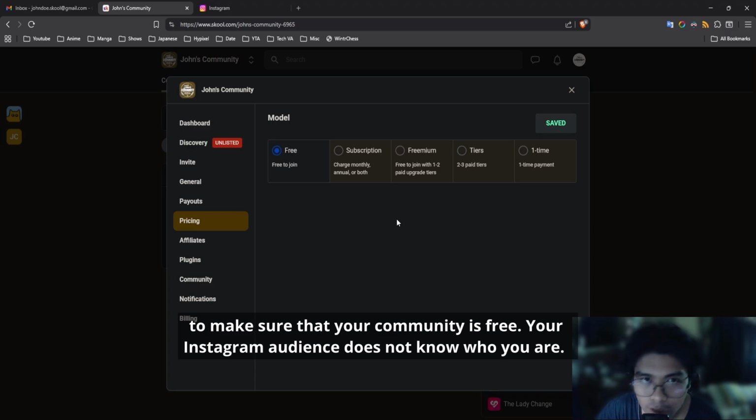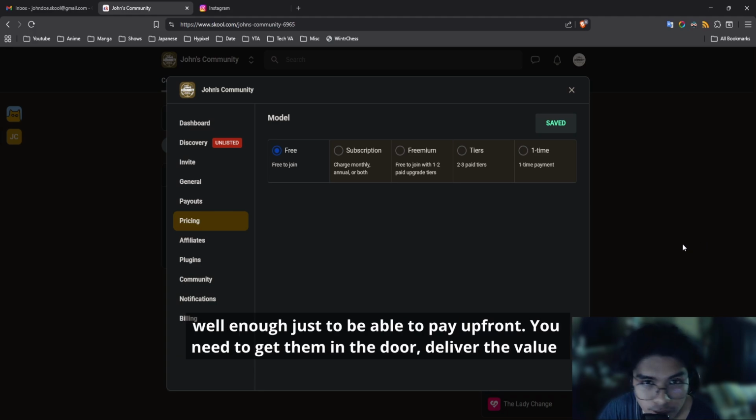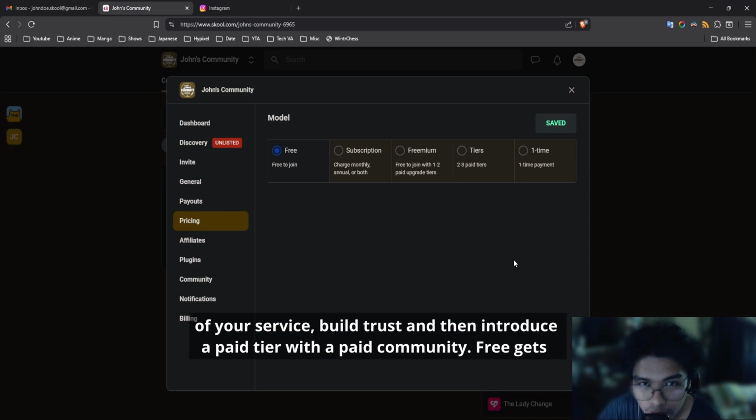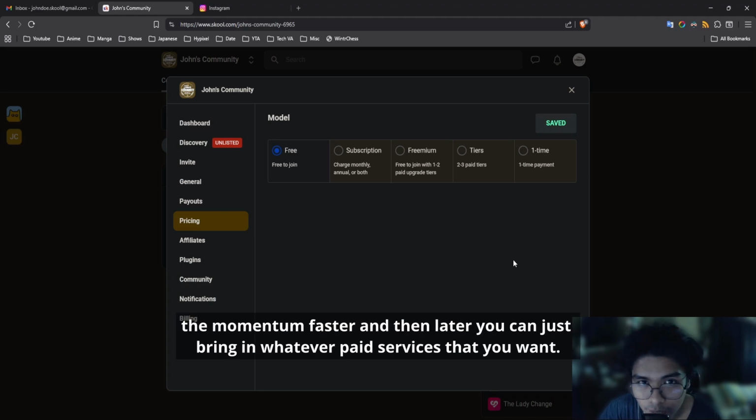You want to make sure that your community is free. Your Instagram audience does not know who you are well enough just to be able to pay upfront. You need to get them in the door, deliver the value of your service, build trust, and then introduce a paid tier with a paid community. Free gets the momentum faster, and then later you can just bring in whatever paid services that you want.